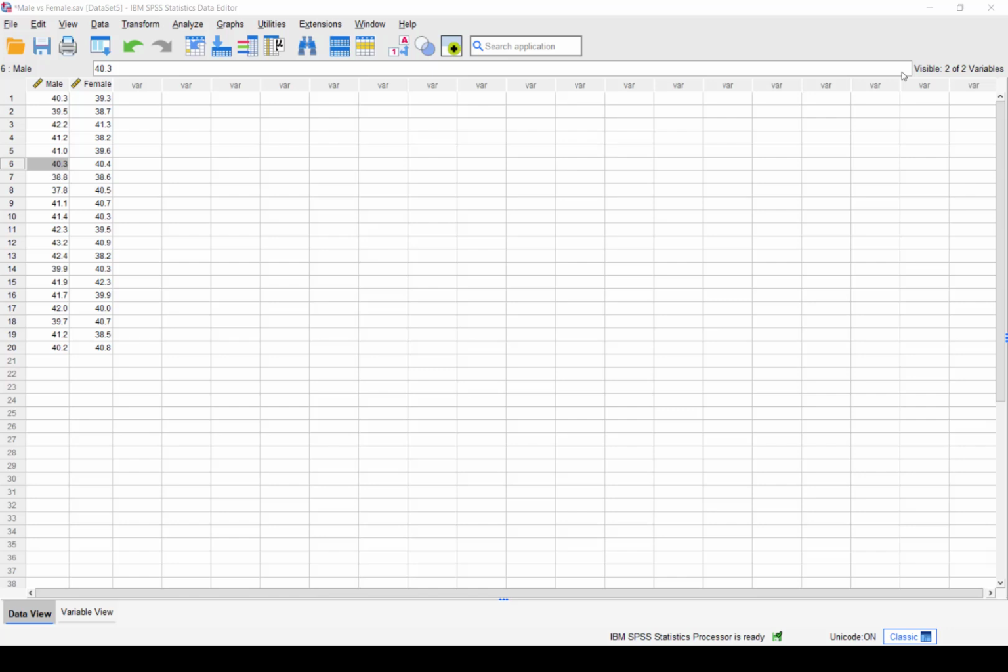So that's how we do a clustered box plot using several methods, depending on whether you have the values in separate columns or one column and you have the categories in a different column.